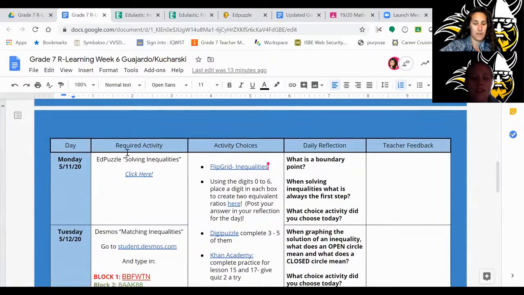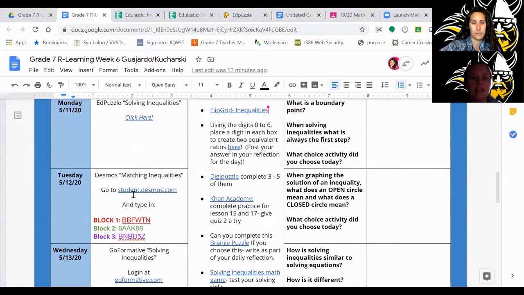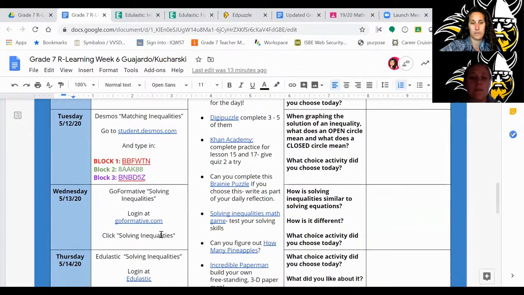Okay, so back to today. Today's an Edpuzzle. You guys already all signed up for Edpuzzle last week, so you'll just click here to start that. Tuesday is a Desmos. So you'll log in. Remember, if you're in first block, you're going to do this red one. If you're in second block, you're going to do the green one. And then third block is this purple.